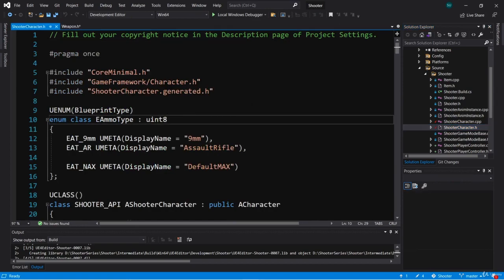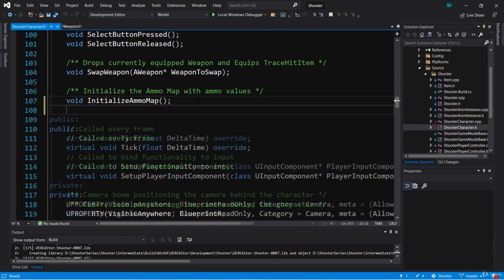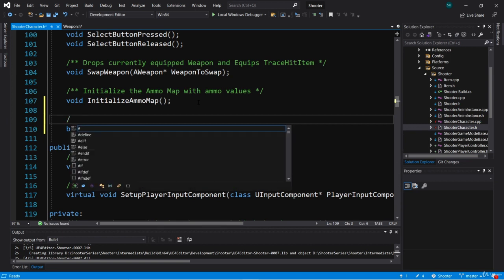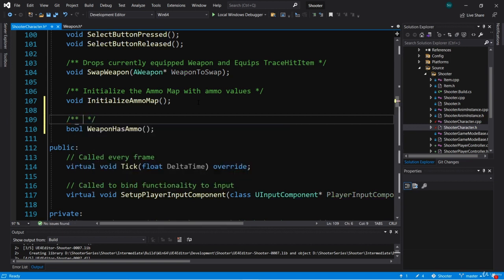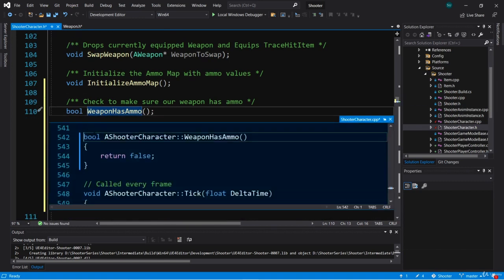Okay, next on the character class, so let's go to ShooterCharacter.h. In this class, I'd like to create a new function in the protected section to check to see whether or not our weapon has ammo. So let's make this return a Boolean so it'll return true or false based on whether or not we have ammo. So let's call this WeaponHasAmmo. And I'll give it a comment, and we'll say check to make sure our weapon has ammo. So we'll give this a function body.